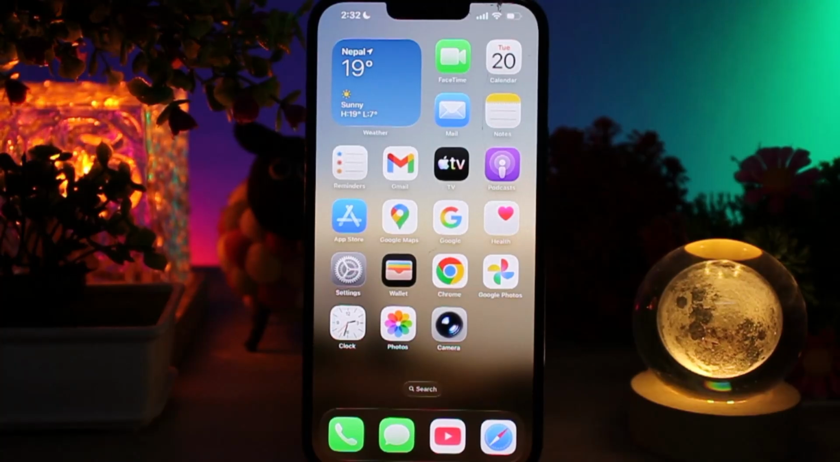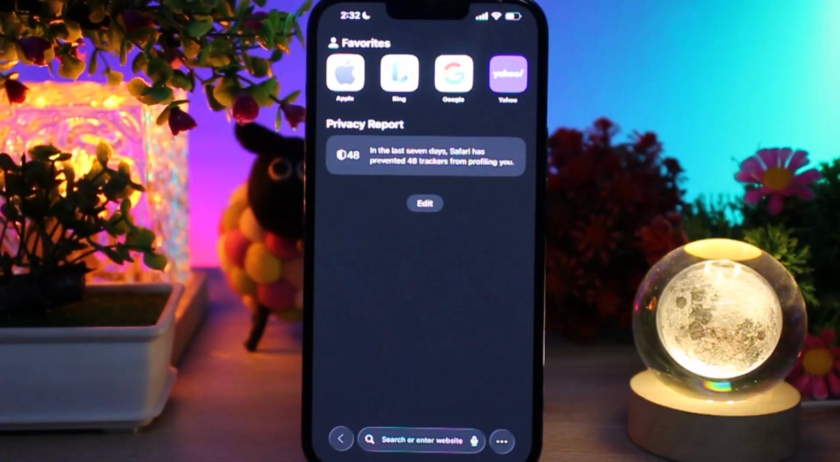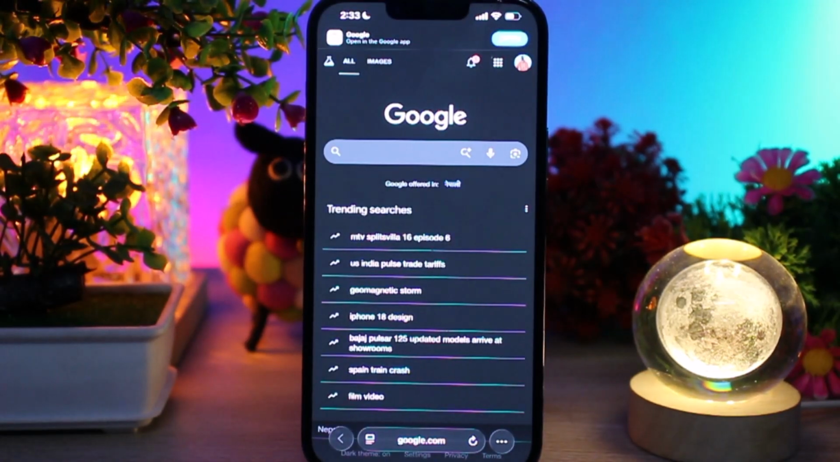Unlock your iPhone or open Safari or any browser on your phone. Now in the search bar, type search.google.com. This is a tool by Google used to manage websites. Add your website if it's not already added. Follow the on-screen steps to verify ownership.